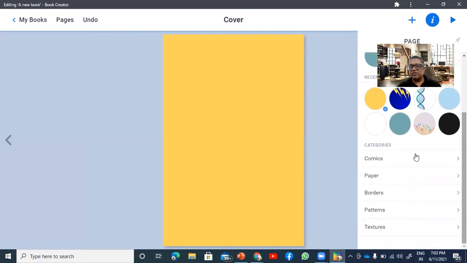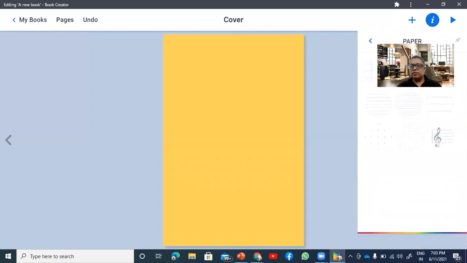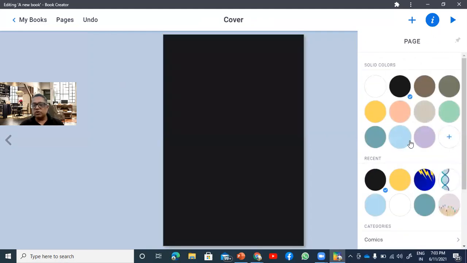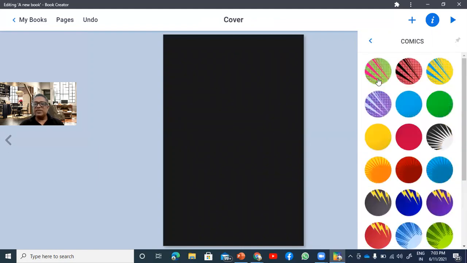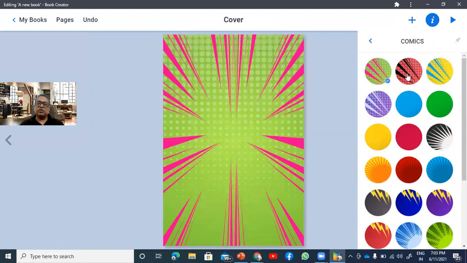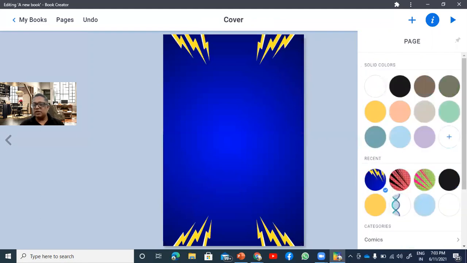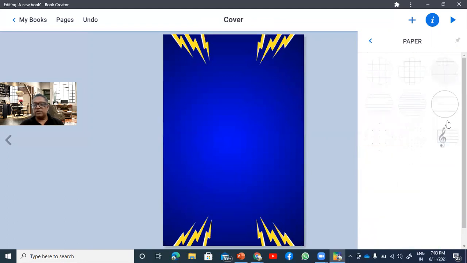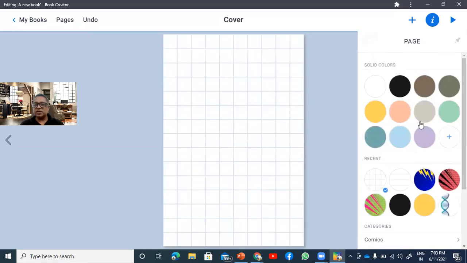If I want to, there are some categories here, comics. Okay, this is the paper. I can change it into any color that I want. Let me show you some other things. I can put designs. These are all comic designs. If you want to do this, you can do all this creativity. That option is there. And you have paper. How do you want the paper to be lined, ruled, square? All these options are there.